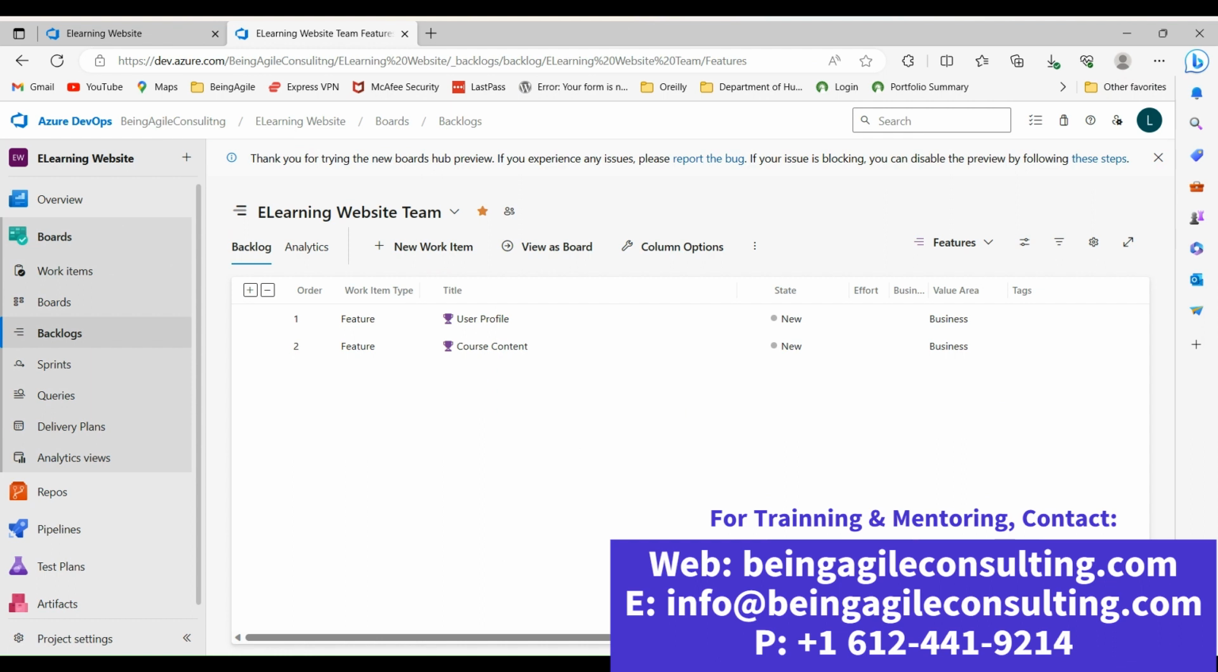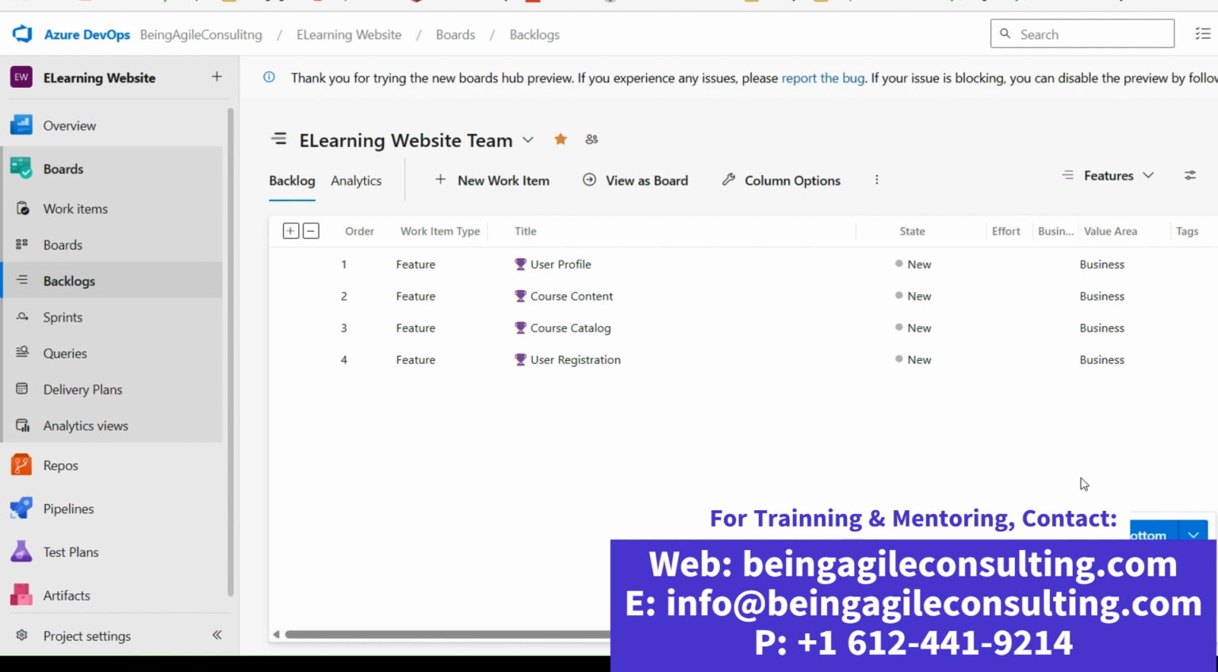Course catalog. All right, that's the third feature. And then we add user registration. So those are the features. And then after generating the features, as you can see, we have 4 features under this delivery plan, which means that we are hoping to deliver all these 4 features under this particular plan.